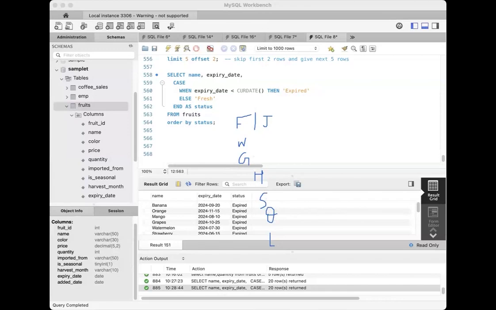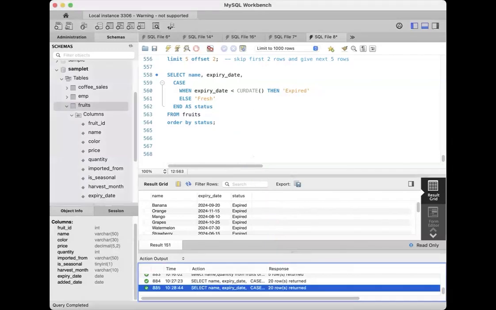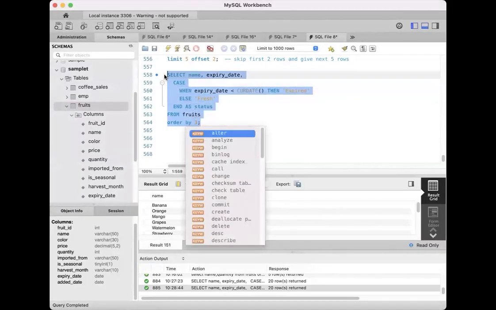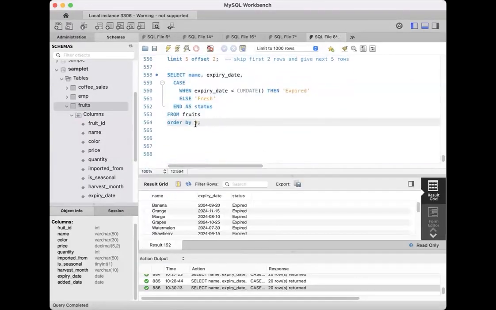A shortcut way of handling these situations, instead of giving the column name, is to put something like order by 3. The output will come. So 3, 2, 1 are positional numbers. For example, in the select statement, name is in position 1, expiry is in position 2, status is in position 3. Since I've written order by 3, it will order by whatever you have selected in the third position. Even if you don't have this case when statement in the select, you can still use the case when statement in the order by. Those are the 2 points that I wanted to make. Is that clear?